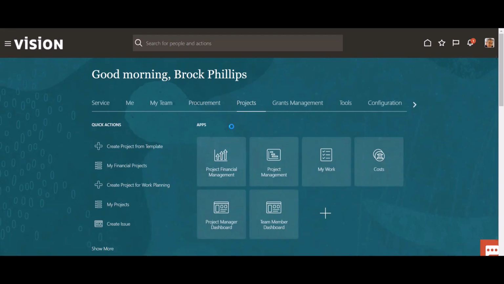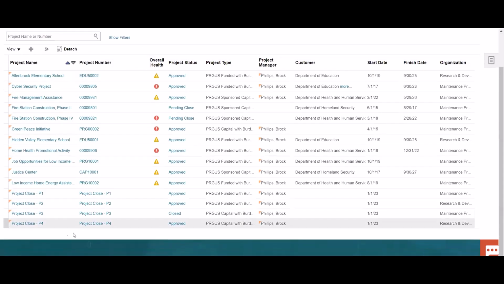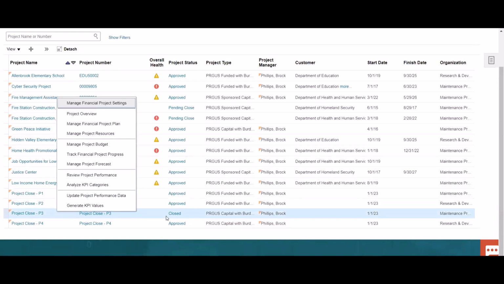Under that, select project financial management. If you scroll down, these last two projects, Project Close P3 and Project Close P4, are the projects that we will be working with. Since you see that the Project Close P3 is closed, we need to reopen it so that we can successfully create the rec and the PO.